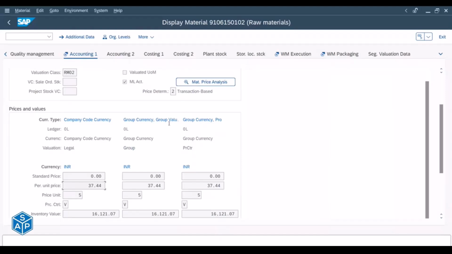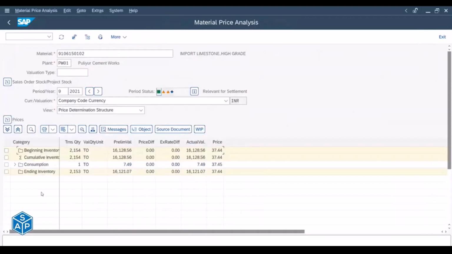This is the button. If you click on that, you will be able to check how the moving average price is getting determined. This is one of the reports, a very versatile report, where you can check how the prices are being determined or computed.